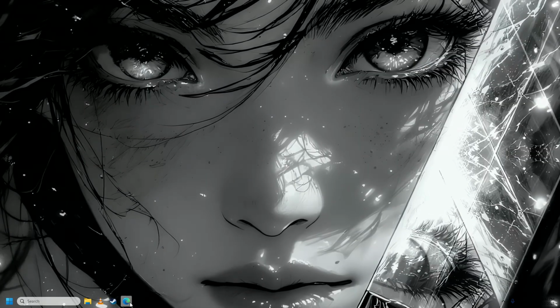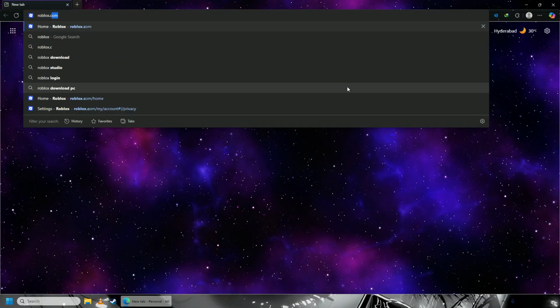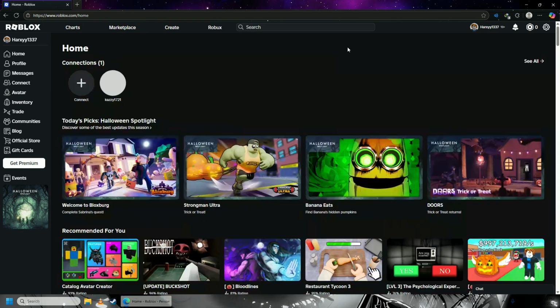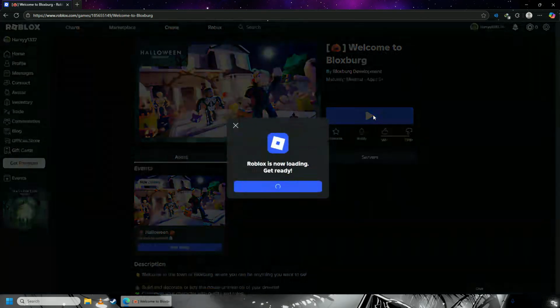So the first thing you're going to do is open up your web browser and search for roblox.com, and here you're going to select any game that you want to play. So for example, if I want to play Bloxburg, I'm going to click on it, and then you're going to click on this play icon.